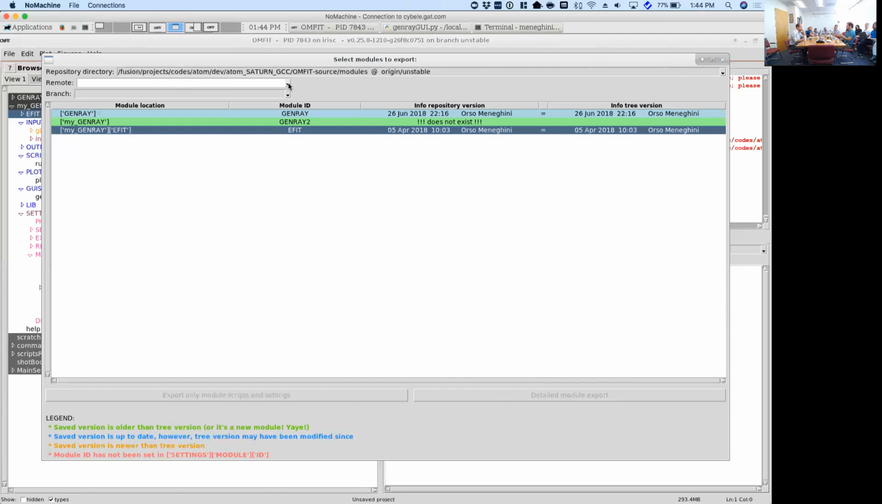The other situation that you can find yourself in is that you are a bit more advanced and you cloned your own copy of the repository, and the version of OMFIT that you're running is not a public version, but it's your own version. Okay. When you do that, you have a lot more control. You can contribute not only to the modules, but also to the framework.